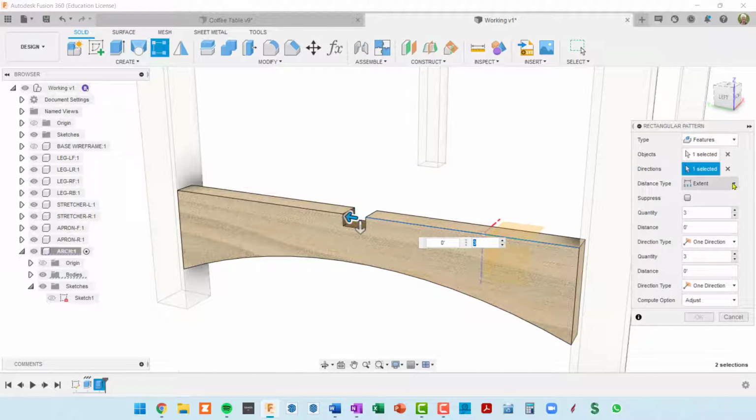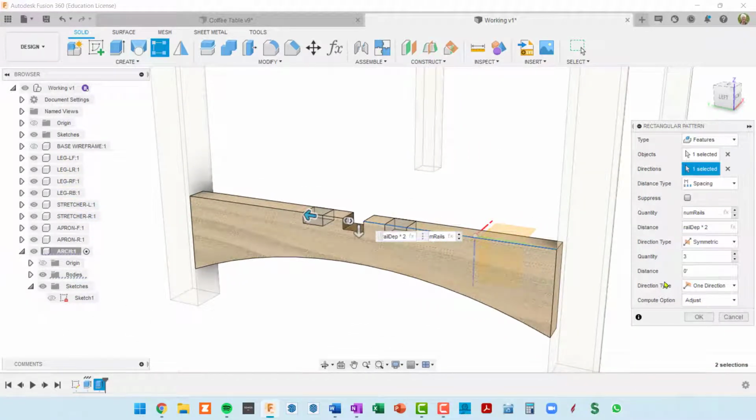And I think I'm going to do spacing here. The quantity is defaulting to 3, but I want the number of rails that we have defined in our parameter list. That is currently 3, but we'll be able to change that parameter. The distance now is going to be our rail depth, the thickness of these rail pieces, times 2. Okay. Now that looks good, but they're both going in a left direction from center. So in this direction type, I can pick symmetric, and then I've got a feature on each side of the initial feature.